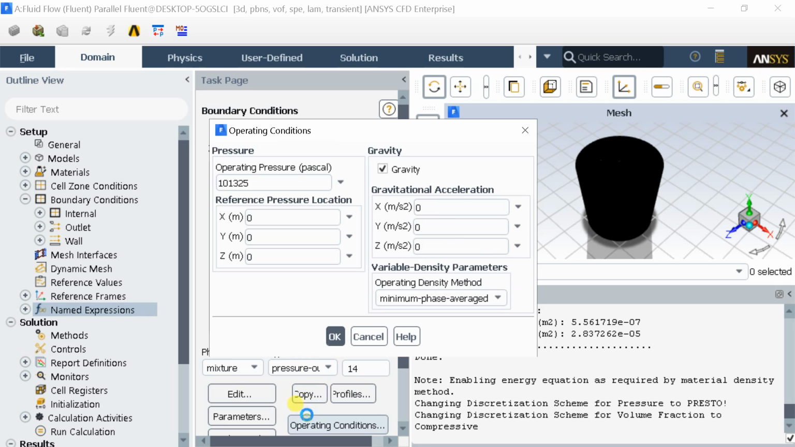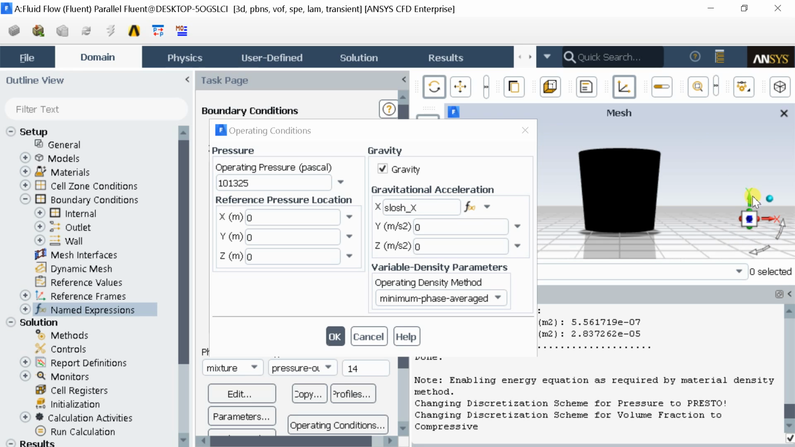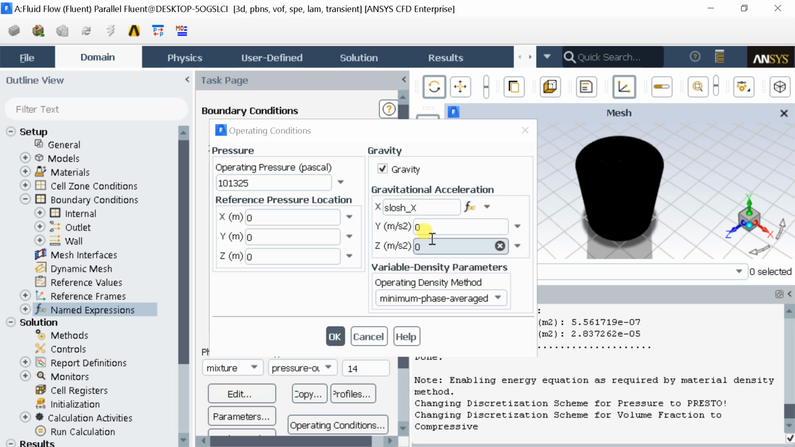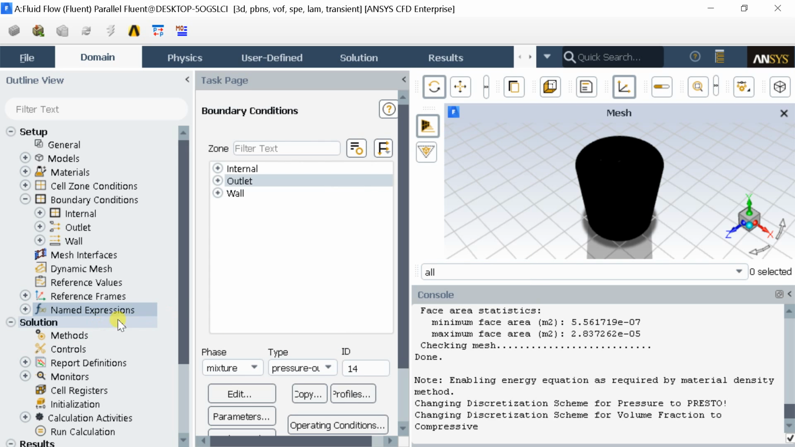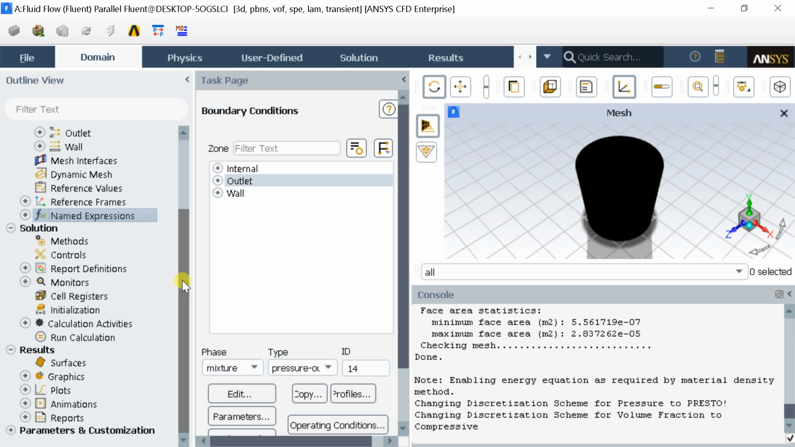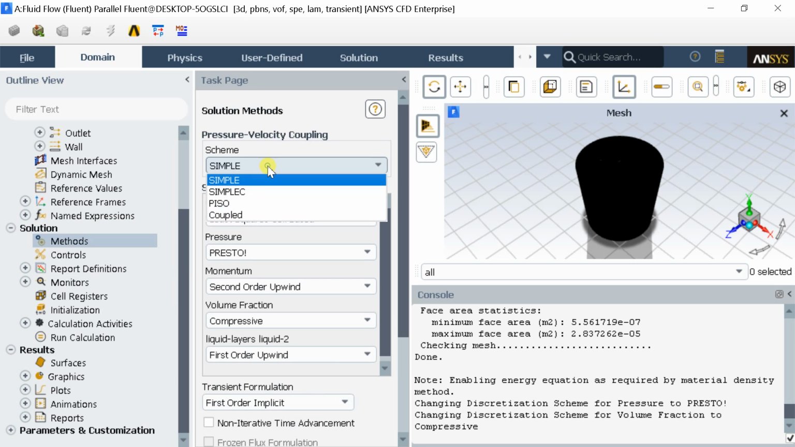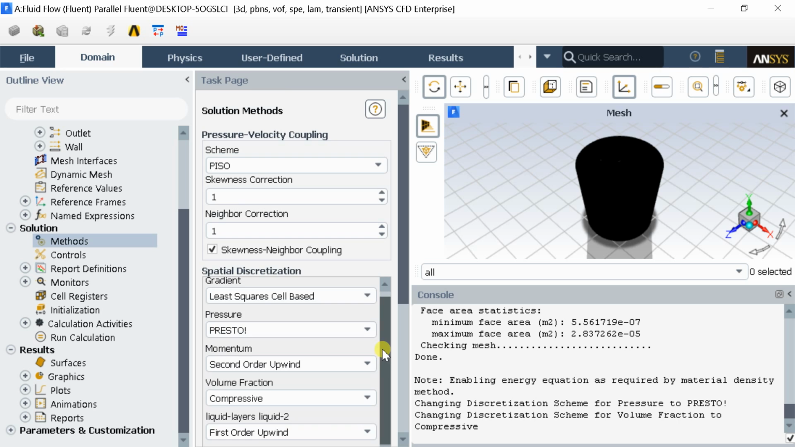Now go to Operating Conditions. In the X acceleration box, select the expression option. Now enter the name of the expression in the box. In the Y acceleration, keep the default gravity. Click on OK. Click on Solution Methods. Select PISO. Keep the default values.